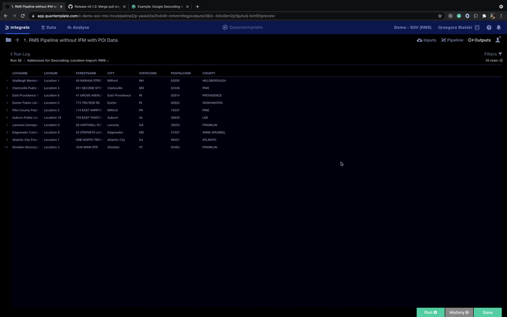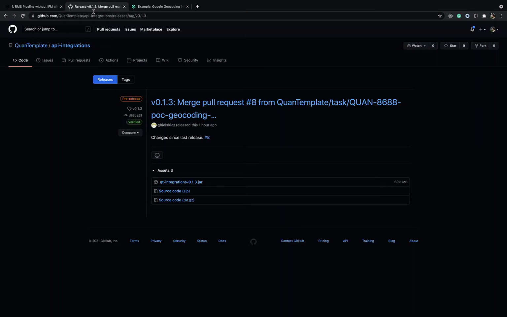Now we need to equip ourselves with the actual orchestration program. It is an open source tool which leverages the Quantemplate public API offering, so you can extend it yourself or build a similar one from scratch. To download the program, go to github.com/Quantemplate/IP integrations, releases, and download the latest jar from the latest release.